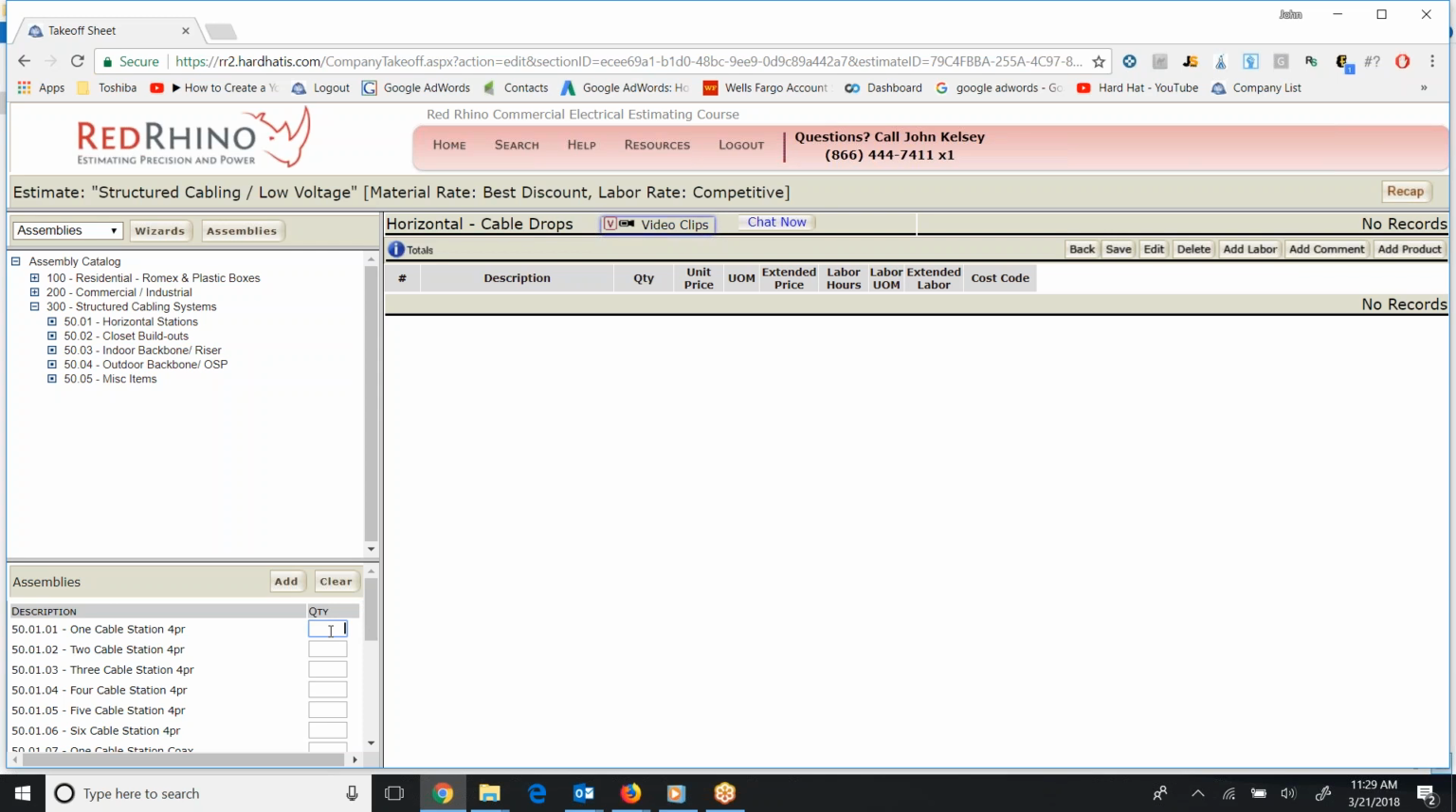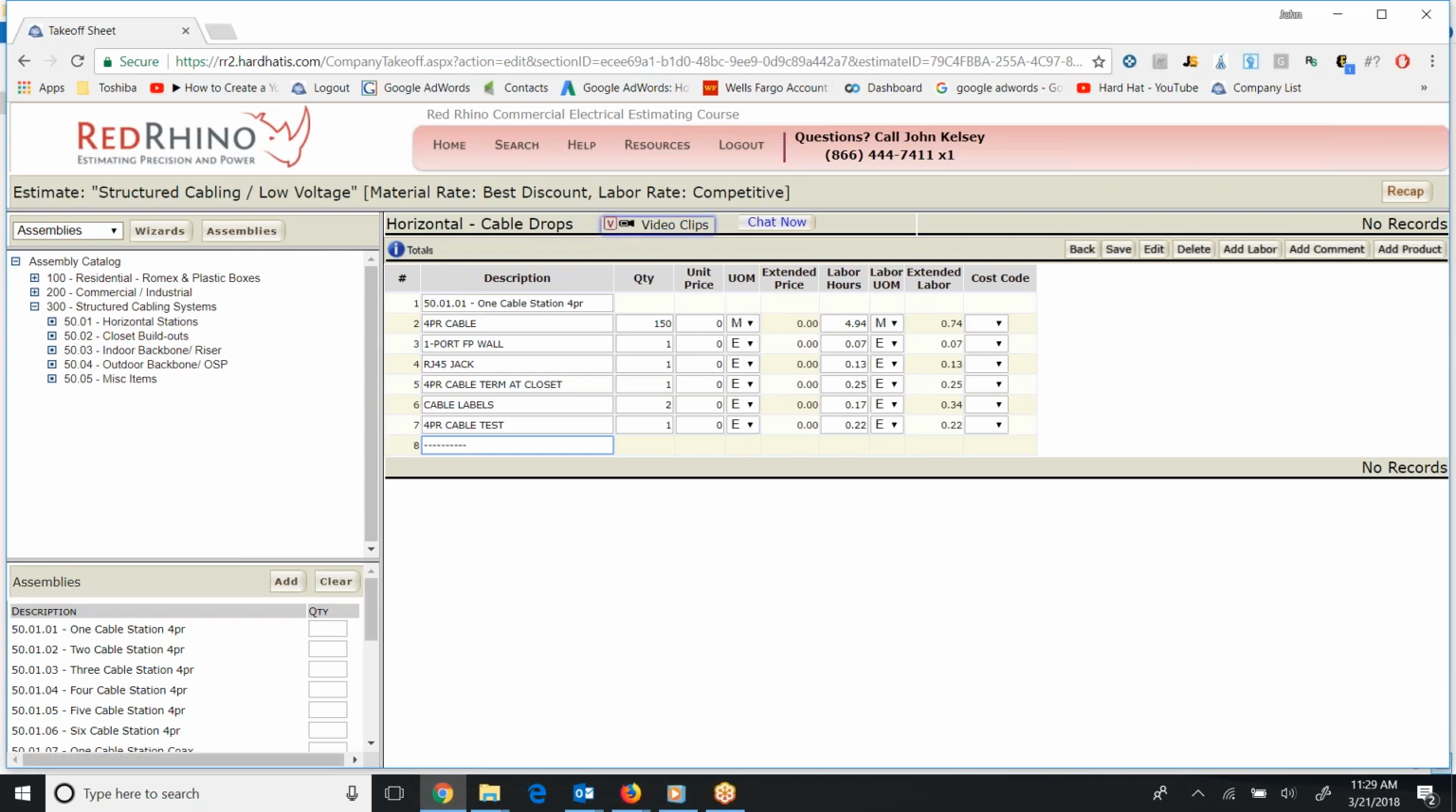Okay, so I'm just going to scroll up to the top. I'm just going to put in a quantity of 1 assembly. It's a 1 cable station, 4 pair. I'm going to add it to the right, and it populates a list of materials. Now before I click Save, I'm going to explain that anything with what we call open dialog boxes, where these boxes are open, you can change anything in open dialog.